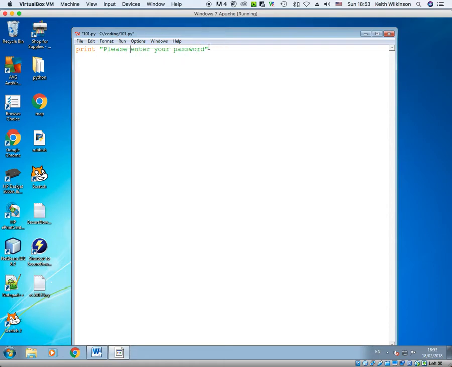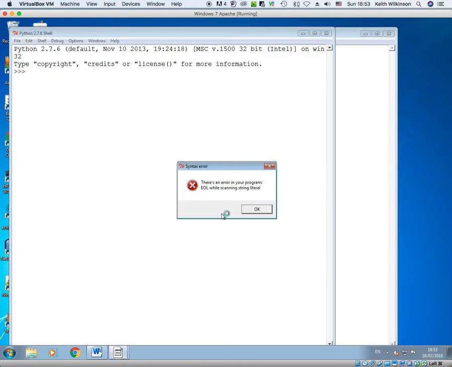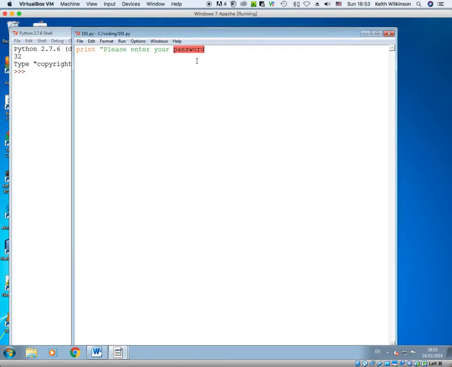If your error was the fact that you may have missed one of these off, notice it's still green. So we've got a start one there, then we've got please enter your password, and I try and run that. Again, I get a typing mistake, syntax error. There is an error in your program. The end of the line was found while scanning the string literal. Quite a mouthful there. What it's really saying, let me click OK.